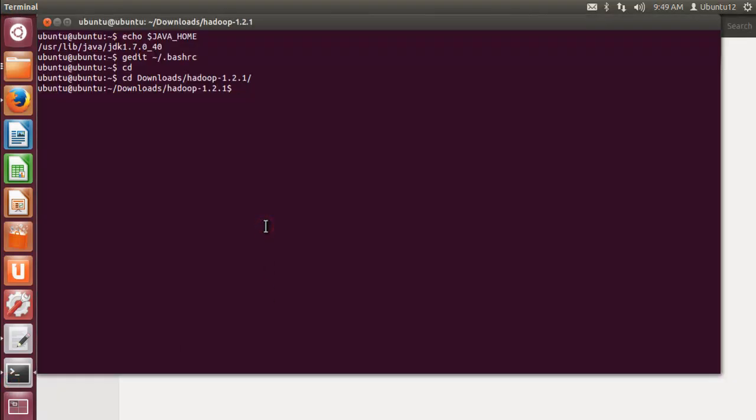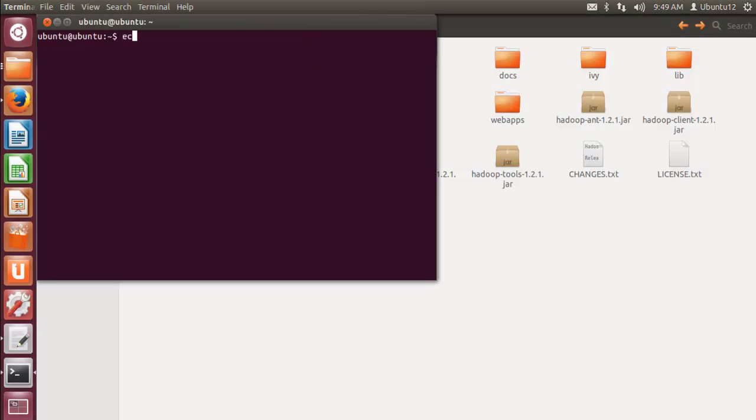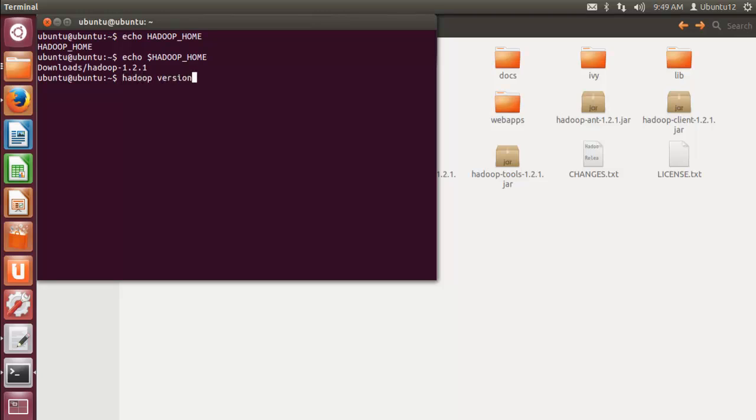Now let me try to echo. We need to open a new terminal window. Echo $HADOOP_HOME. If you type like this, you will get the Hadoop home directory. Now let us try to execute the hadoop command. Hadoop command not found. Something has gone wrong. Let me check that for you.